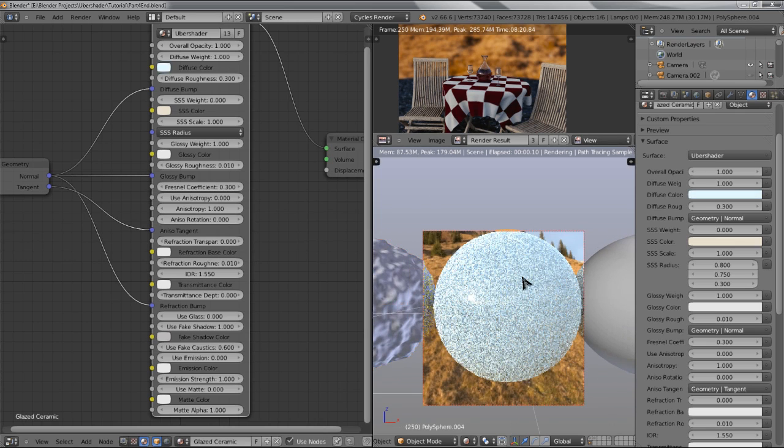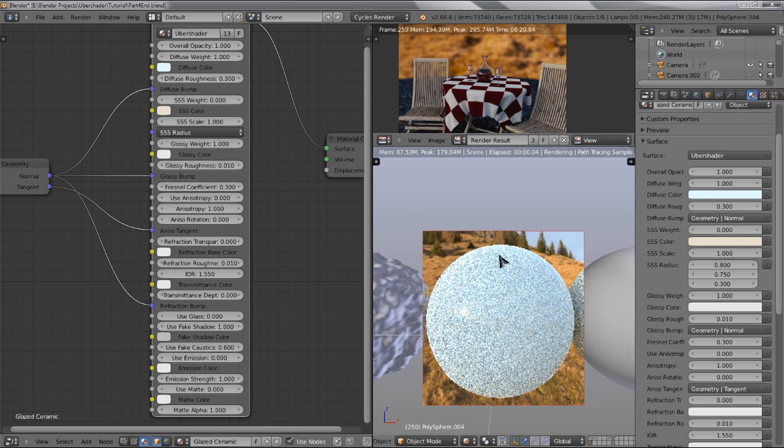Moving along, we have a glazed ceramic material. This is similar to the car paint material. It's diffuse weight of 1, glossy weight of 1. Diffuse has a little bit of roughness to it. Glossy has a very low roughness to it. Fresnel coefficient of about 0.3.